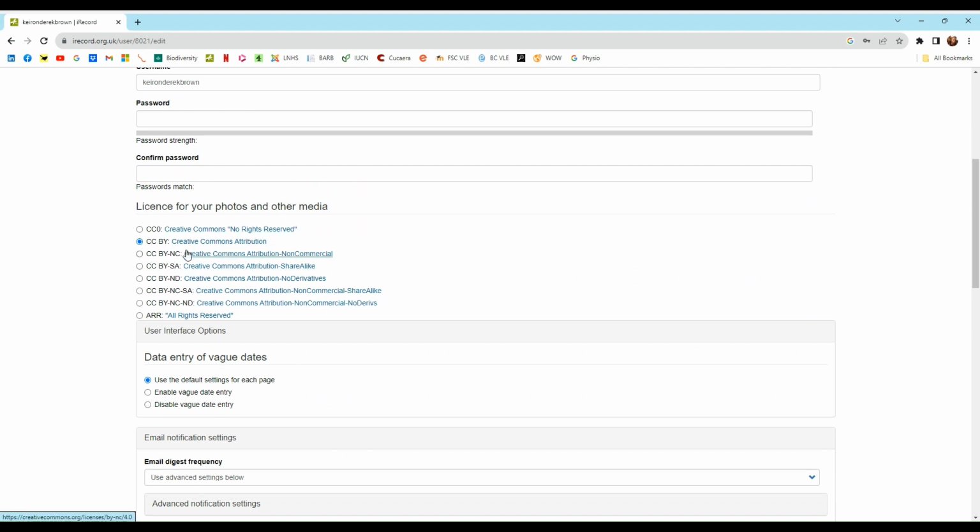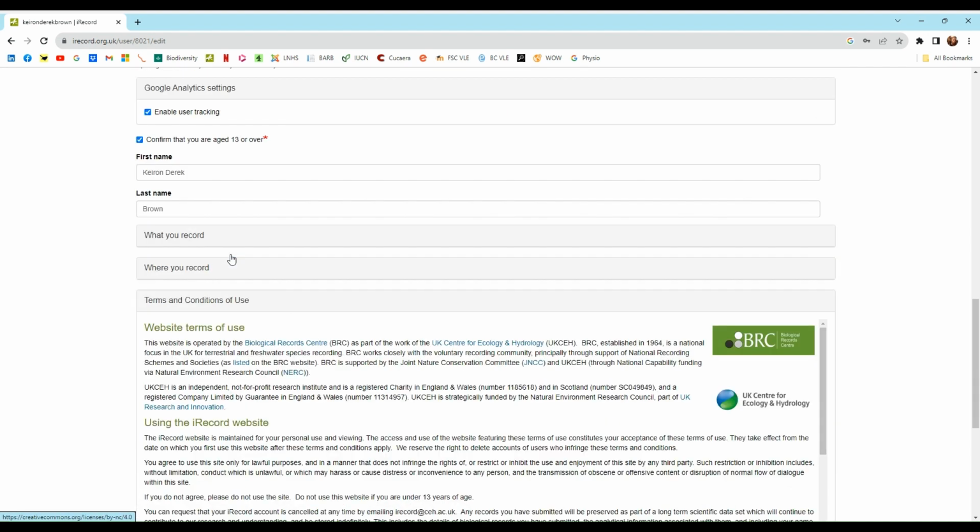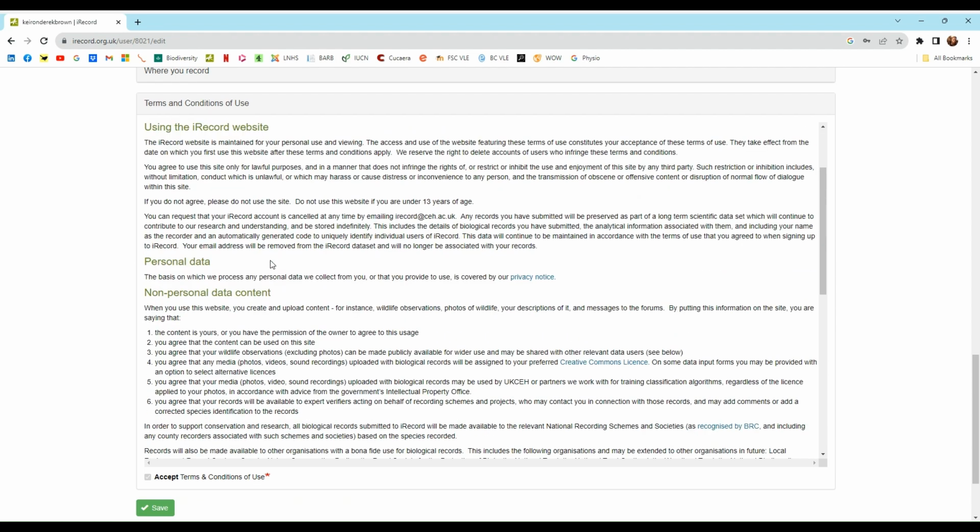So moving down, we've also got this section, license for your photos and other media. So it's important to note that these licenses only cover the photographs or sound recordings or anything like that that you upload. They don't actually cover the biological record. That is covered by the iRecord terms and conditions, which are down here.